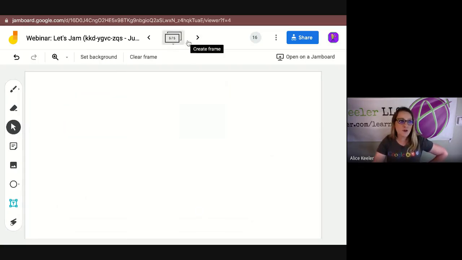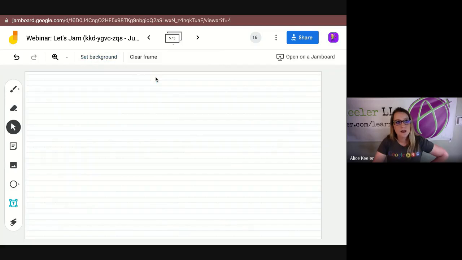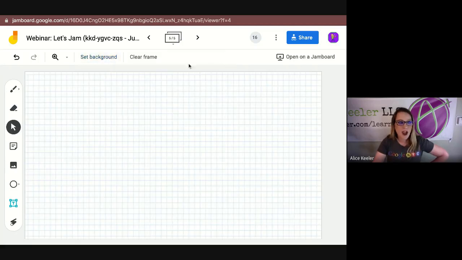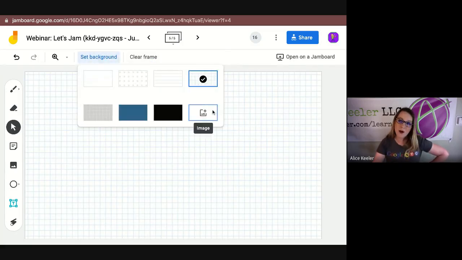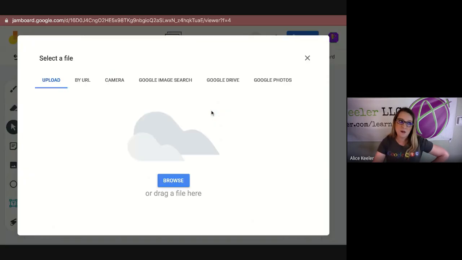I'm going to go to a new frame, and you'll notice you do have the option to set background. So I can set it to dot paper, to lined paper, graph paper, or this bottom option allows you to customize your image. I'm going to go ahead and browse.